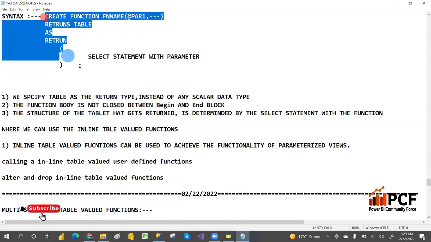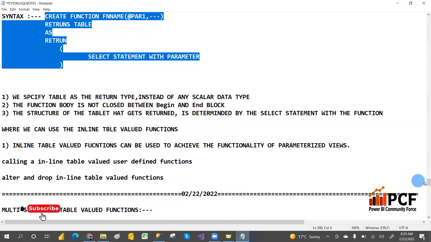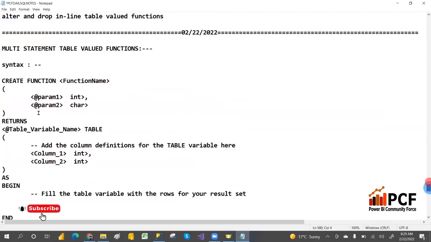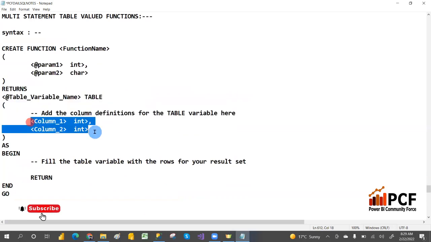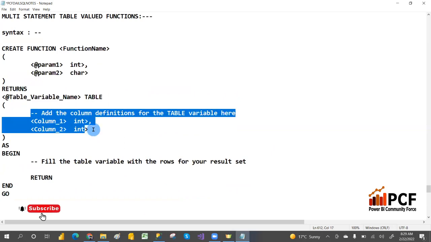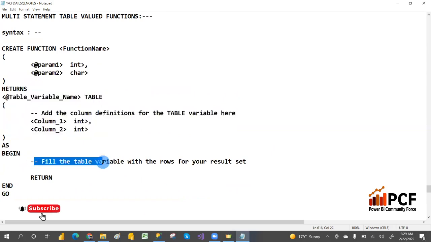But in the multi-statement table valued function, whatever columns you select in the table variable decide the table structure, not the select statement, guys. That is the difference. And it's a table variable, so we'll insert the data into the table variable. That we'll see.